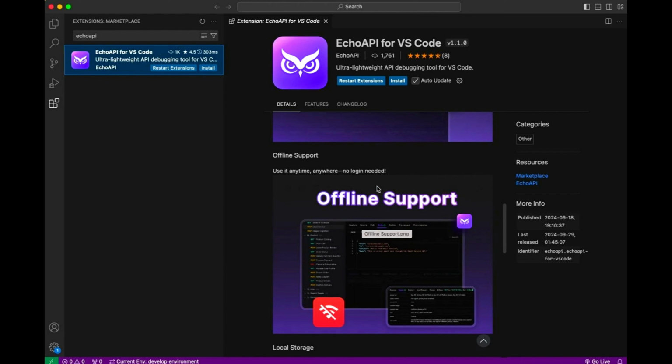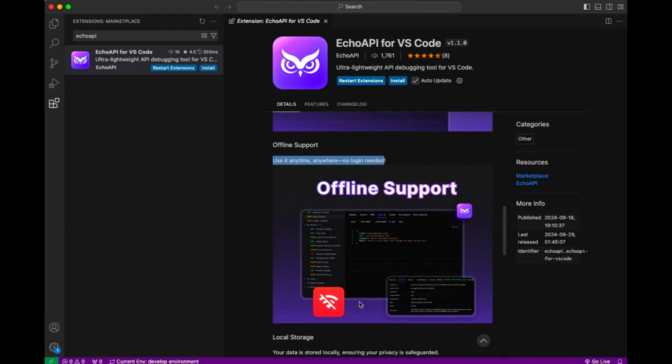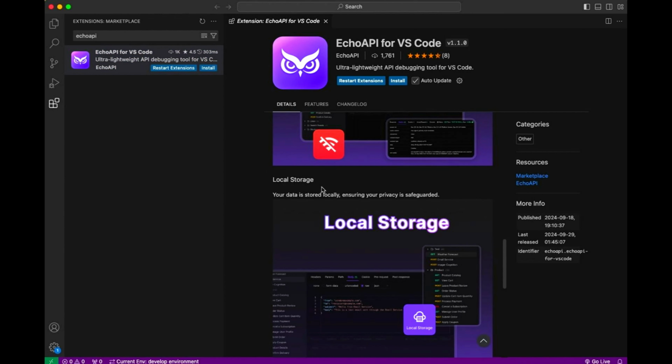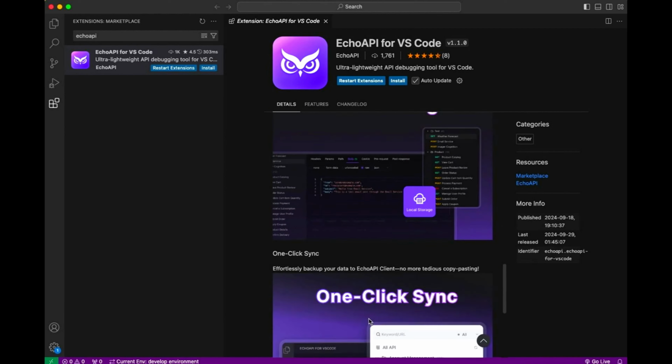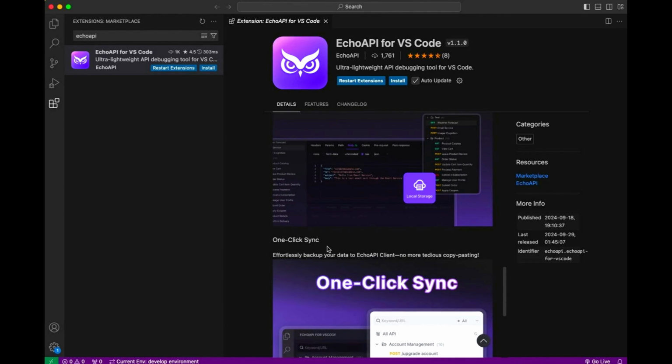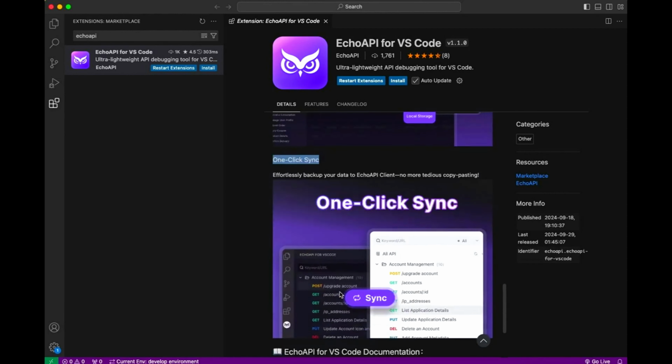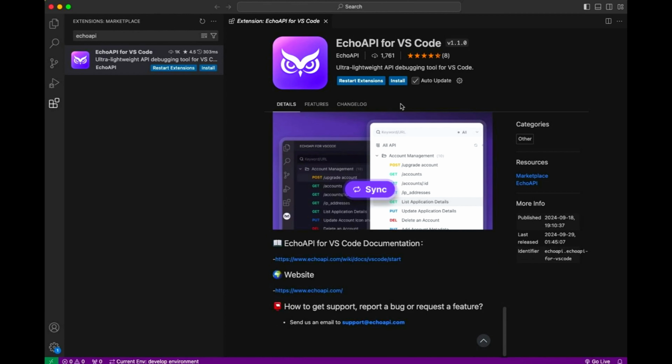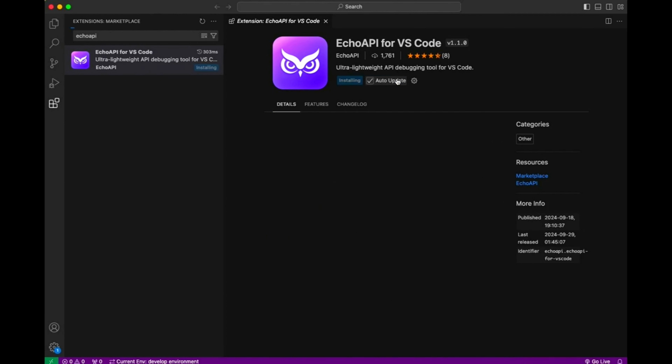Next, we see it supports offline use, anytime, anywhere. No login needed, perfect for those who hate logging in, just plug and play. Moving down, we see local storage, your data is safely stored on your device. Then there's one-click sync, easily share your API data with others for collaboration. Super convenient for team projects.